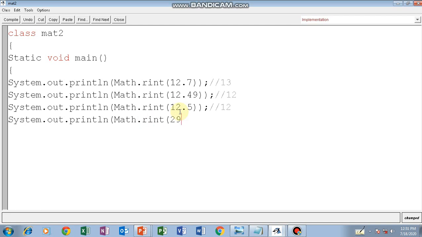For example, if I give 29.5, now 29 is an odd integer. 12 is even, so you will get the previous integer. If it is even, the previous integer is 12. If it is odd, we will get the next integer. The next integer is 30. We will get the output as 30.